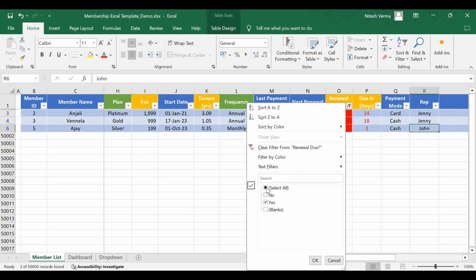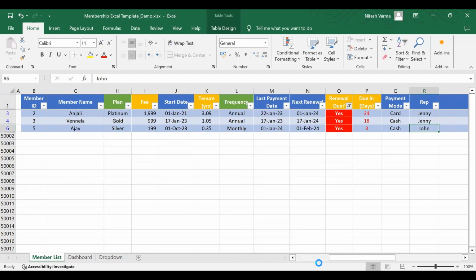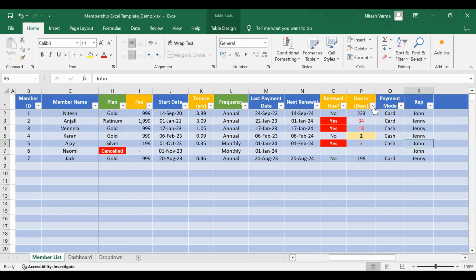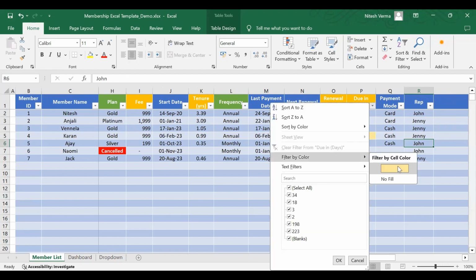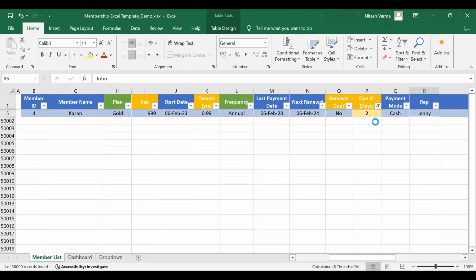If you want to look at the memberships that are about to be due in the next 7 or 30 days, you could go ahead and filter by color here. So in this demo, there is one which is going to be due in the next 2 days. So the right time to contact the member and get it renewed. So Jenny knows what she needs to do.